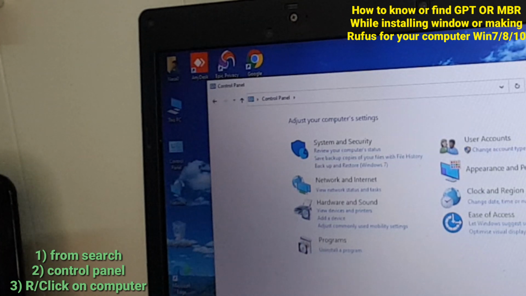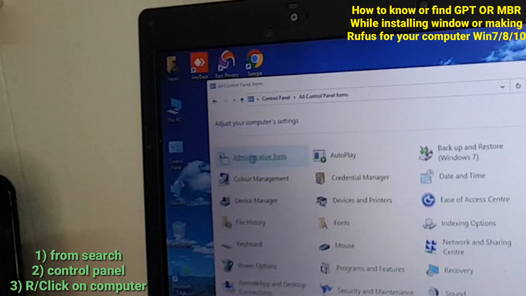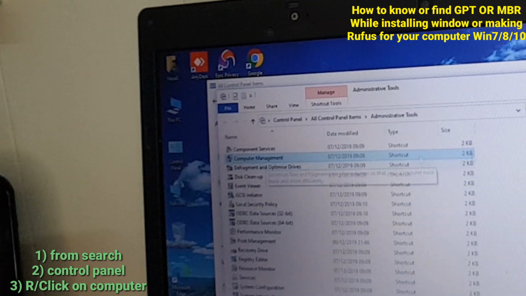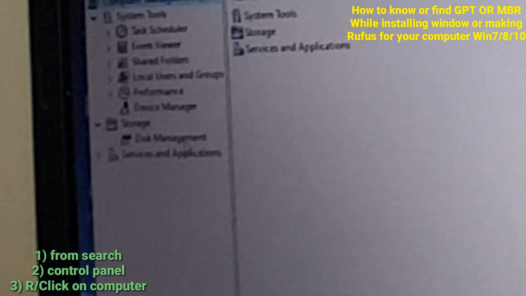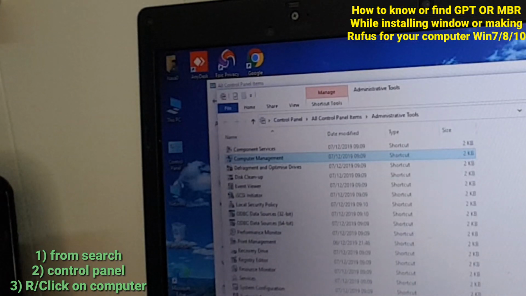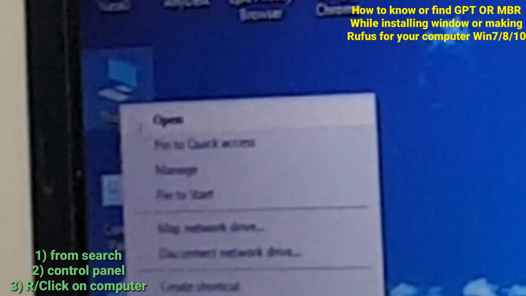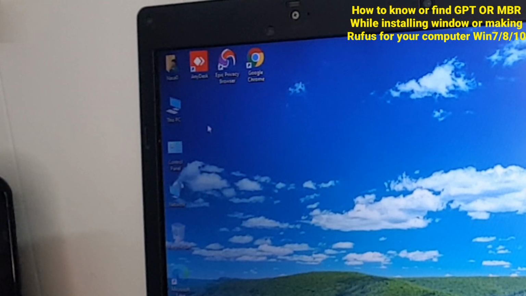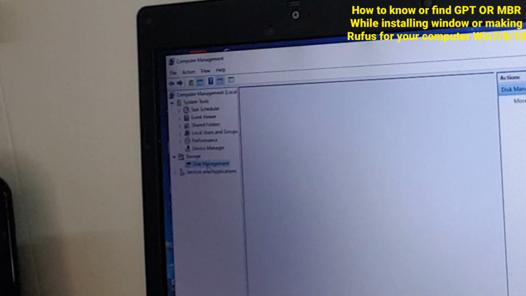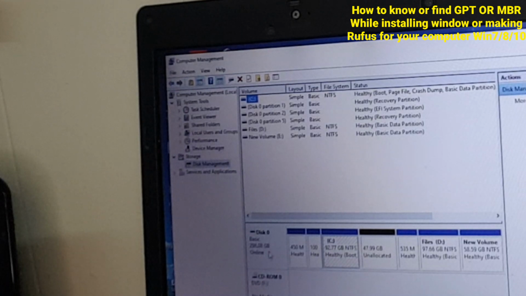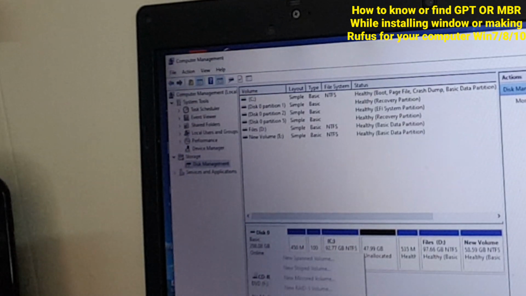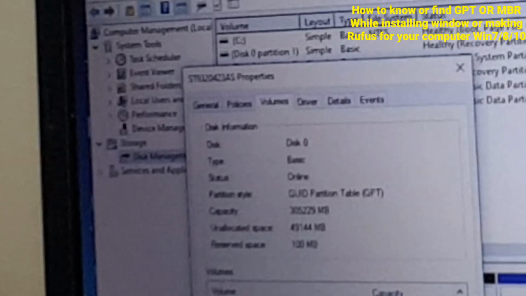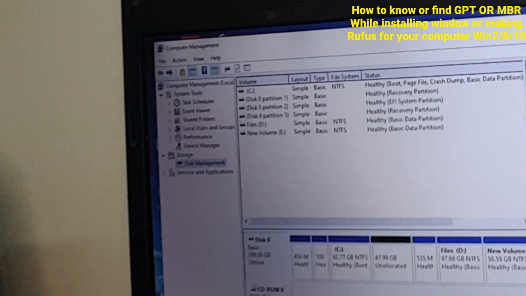Then you have to go in large icon, administrative tool. In administrative tool, you have to click in computer management. Then here the device management. The third one is from PC, right click here, then click in manage. Okay, then disk management. Here's your destination, you can find it easily. Right click, properties, volume, here is the solution. Now you will fully understand where you have to go.